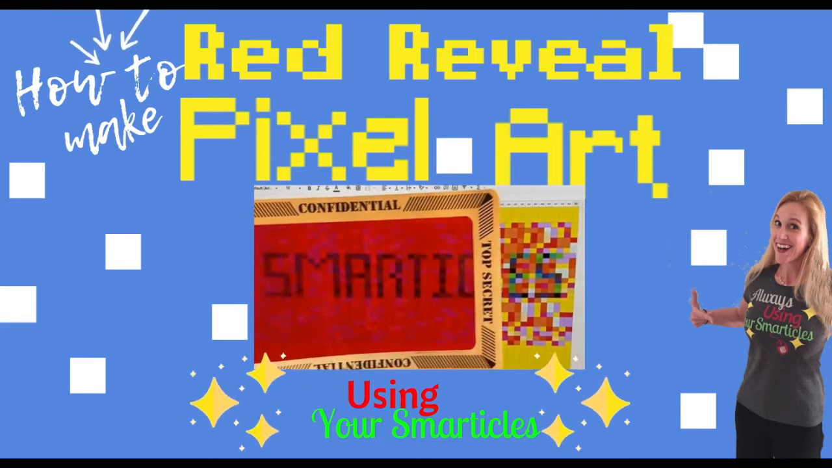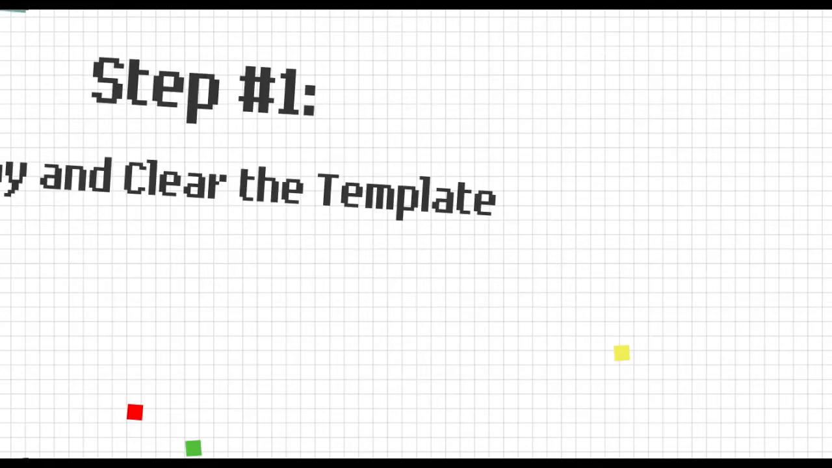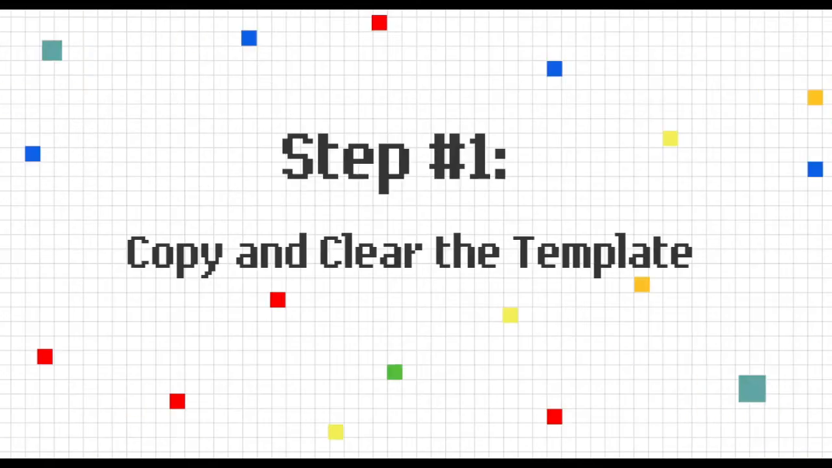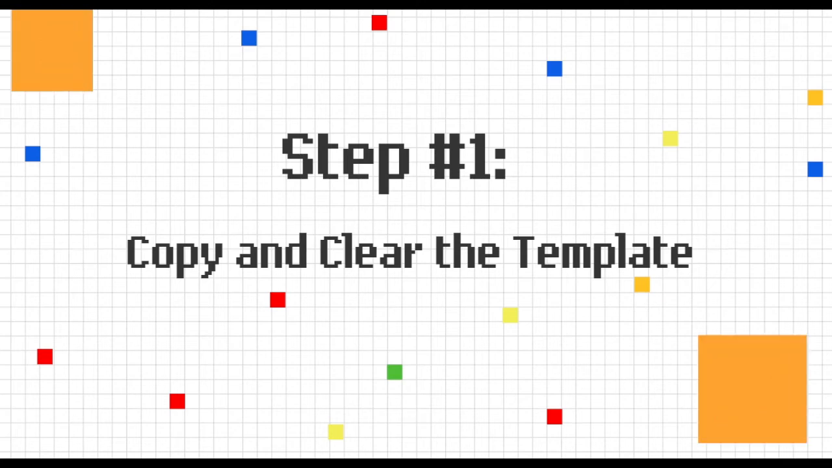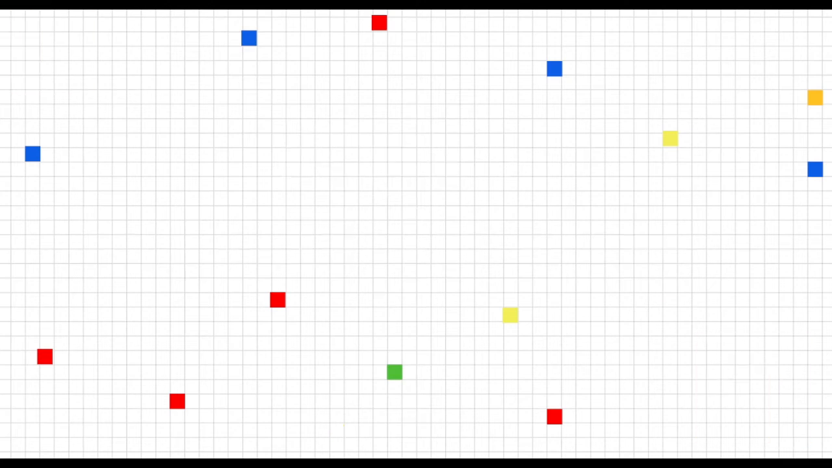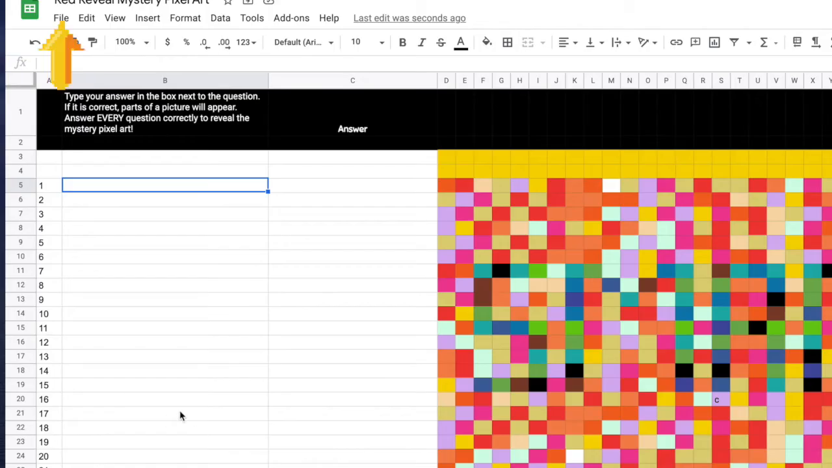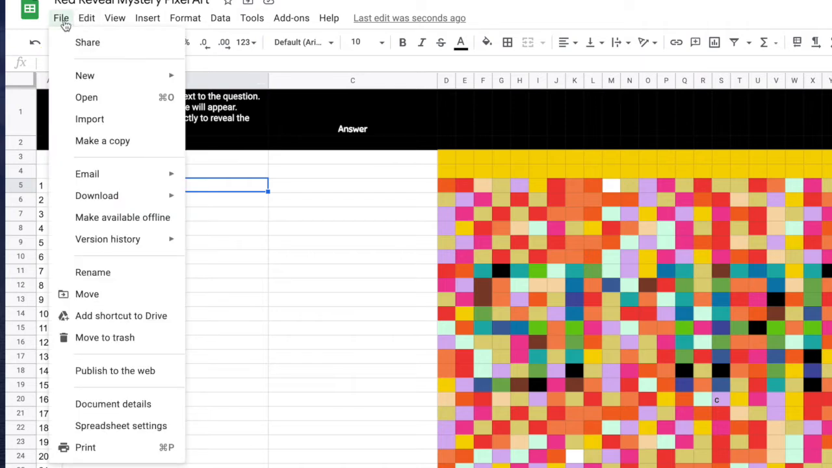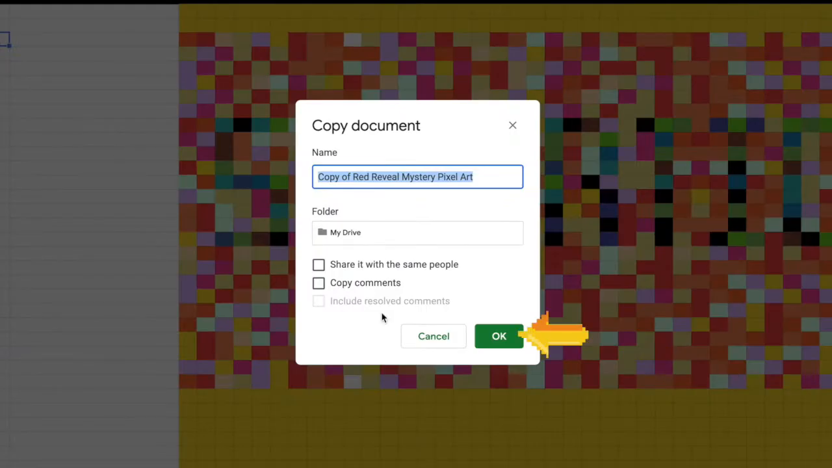Our first step is to go ahead and copy and clear the template. If you have a copy of the template already, great. If not, take a look in the comments and there is a link there to get you your free copy. Once you have it open, go ahead and click File and Make a Copy, because you never know when things can go wrong, and you'll be really glad that you have an extra copy of this template.